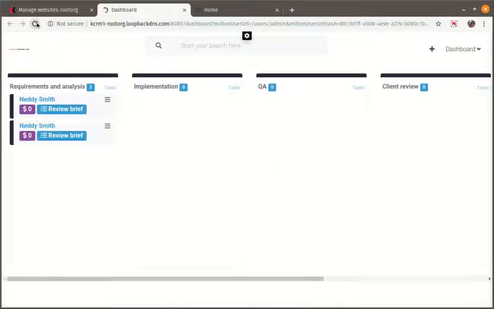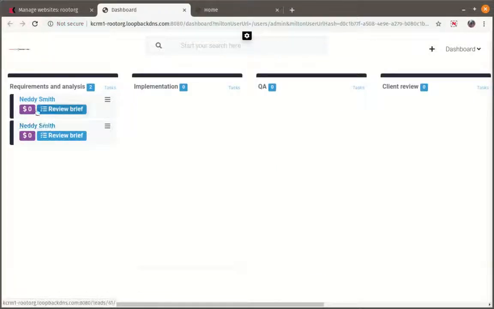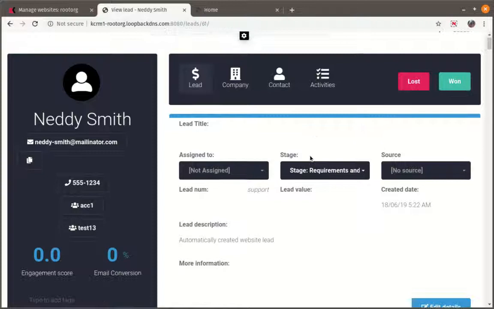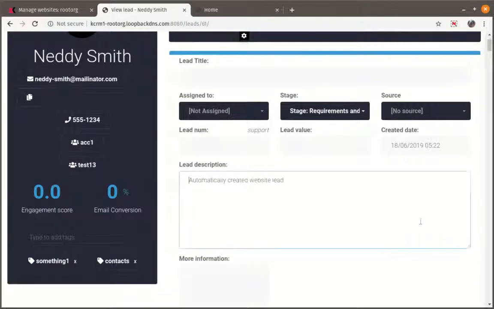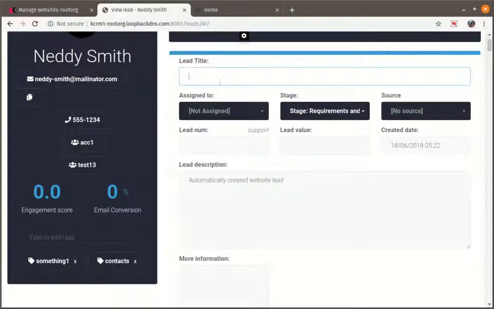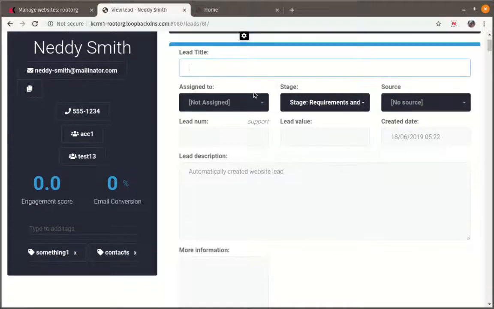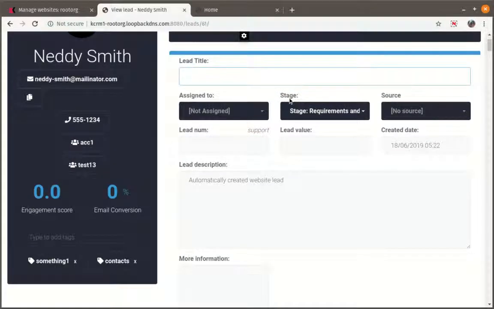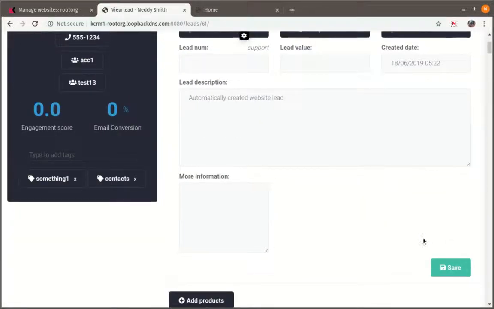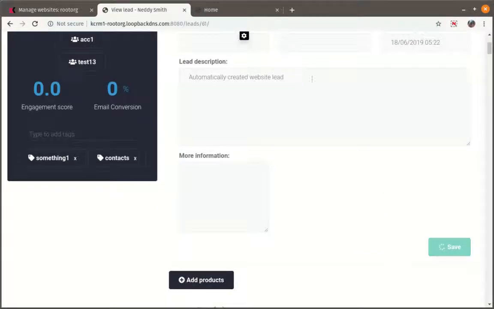All right, so now if I refresh here, you can see there is my second lead. So I can just click on one of those. I can edit the information. Now, by the way, you can use some automation to set a lead title automatically based on information the user has entered. You can set these things manually. You can see it's set the stage to requirements analysis. So I'm going to save that.